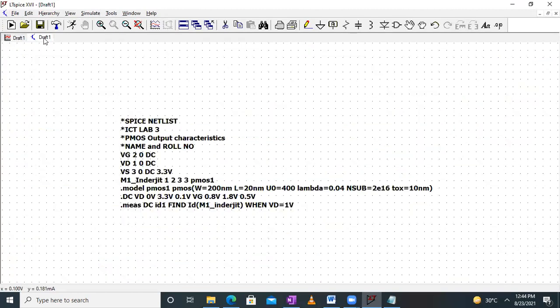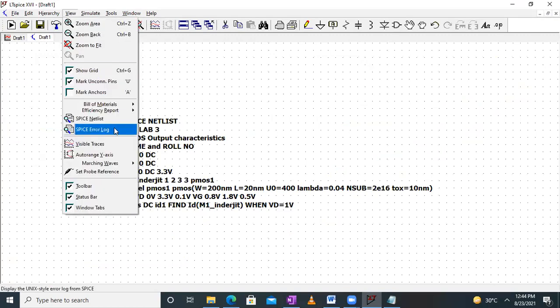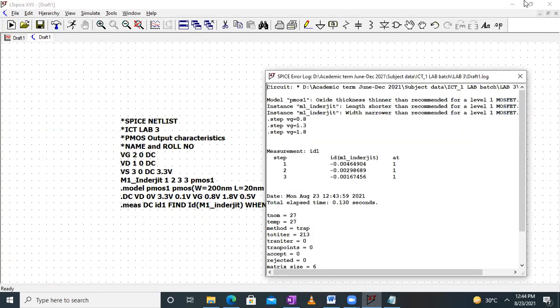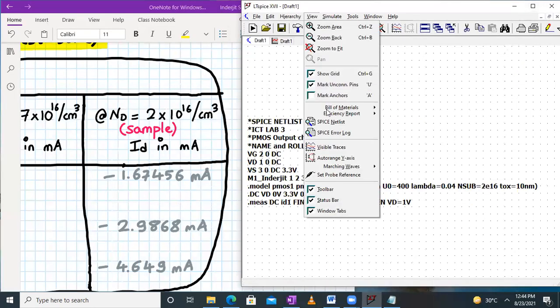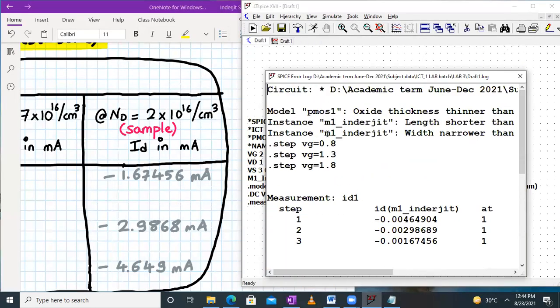Now we have to go to view and click on spice error log. Okay, let me just minimize this, go to view and click on spice error log. When you click on spice error log, this will directly give us the value of the drain current at VD equal to 1 volt.